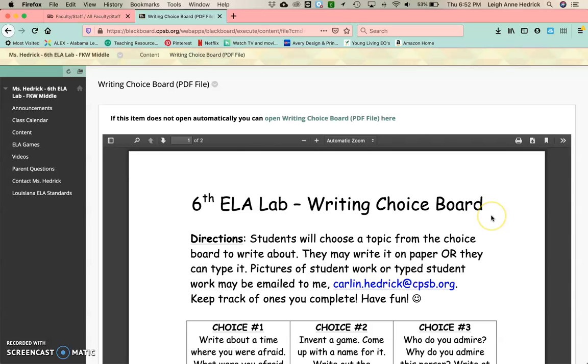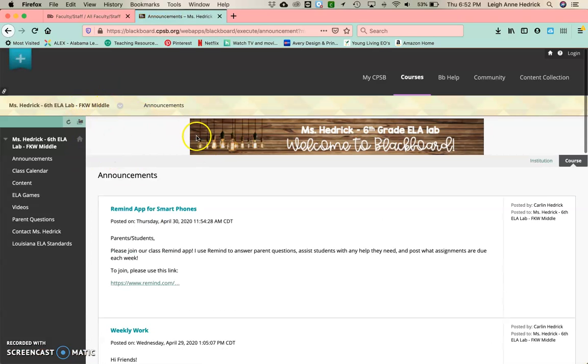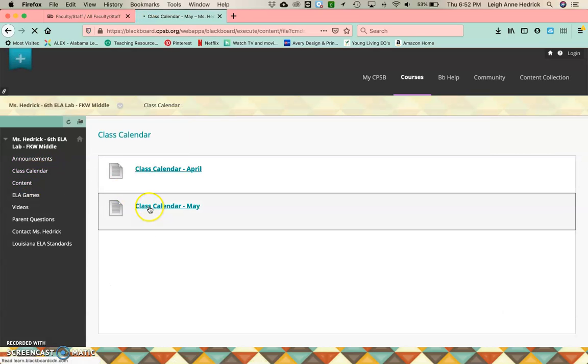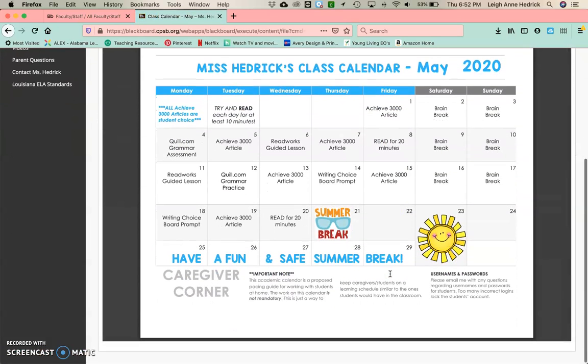But like I said, those can be typed out, or they can be written up on a piece of paper. Either way, you can email it to me at carlin.hedrick@cpsb.org. If you are starting from the home page, again, right here, you will just go to class calendar, and you can click on which one we're using for the month of May.